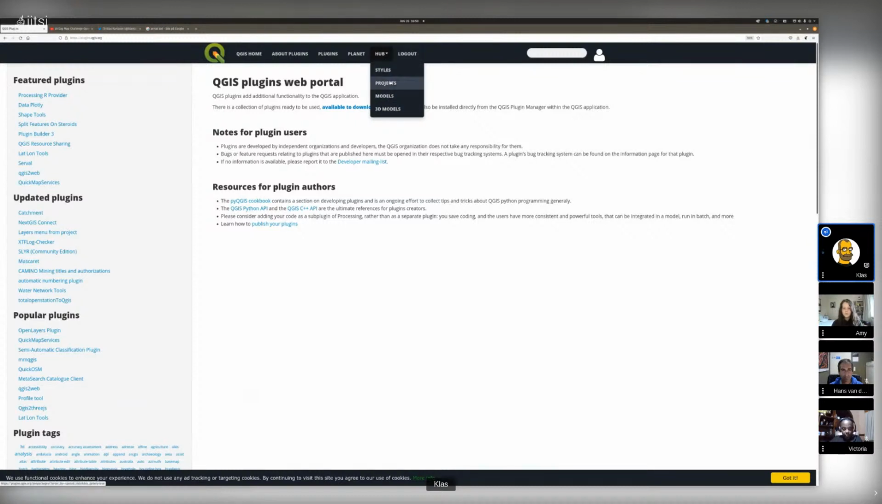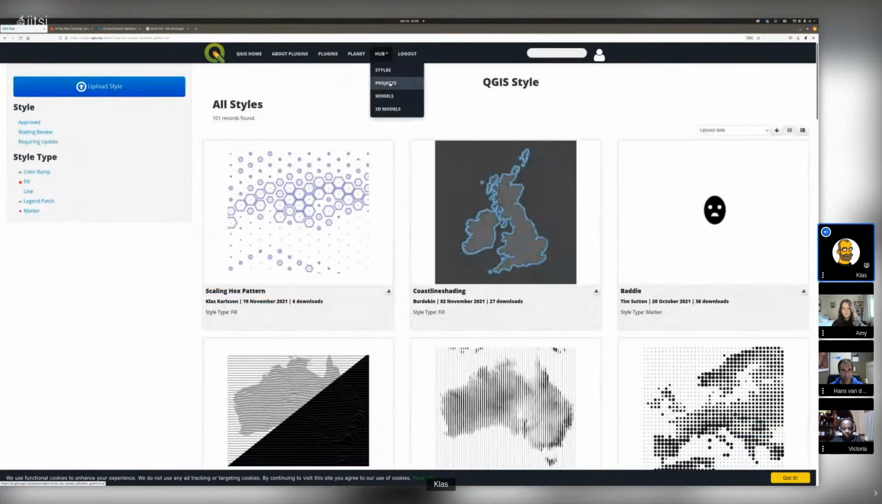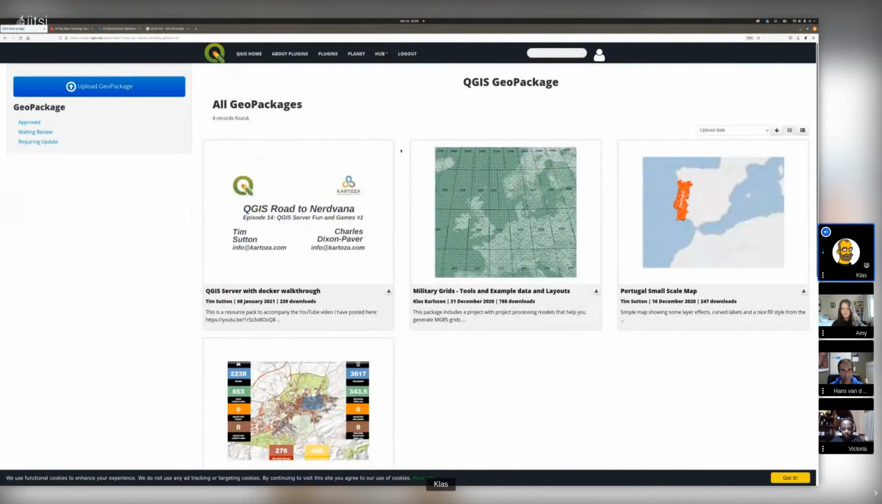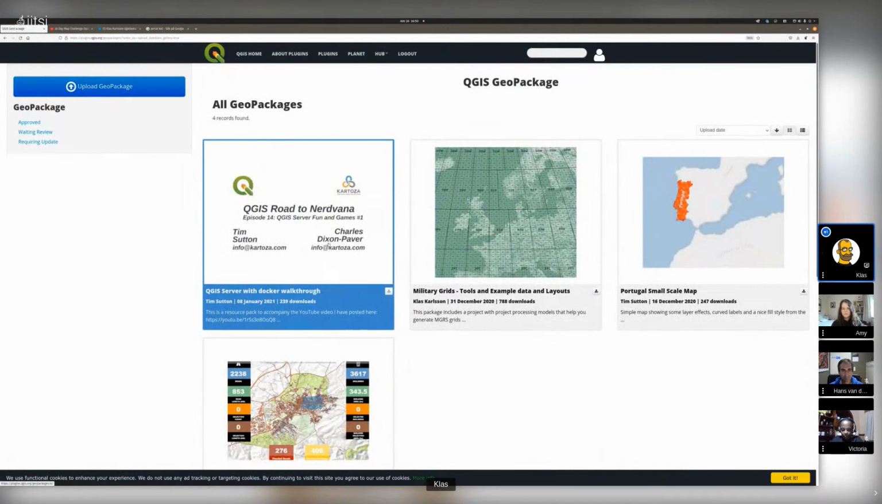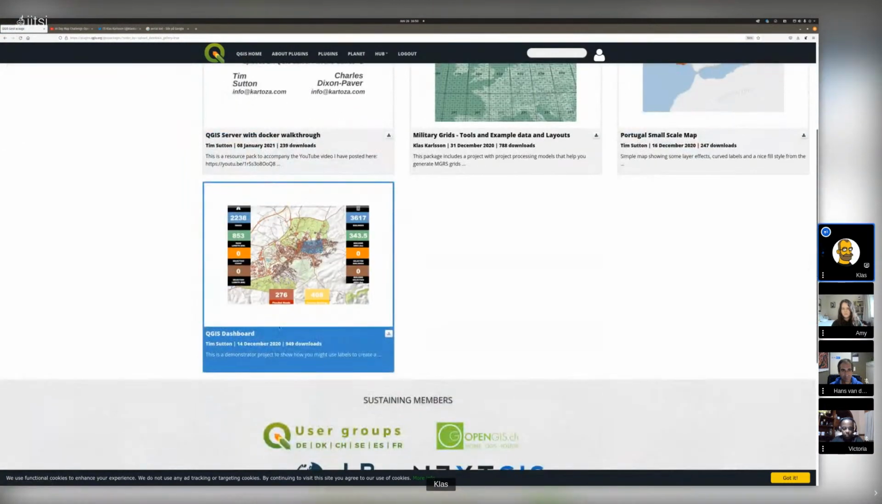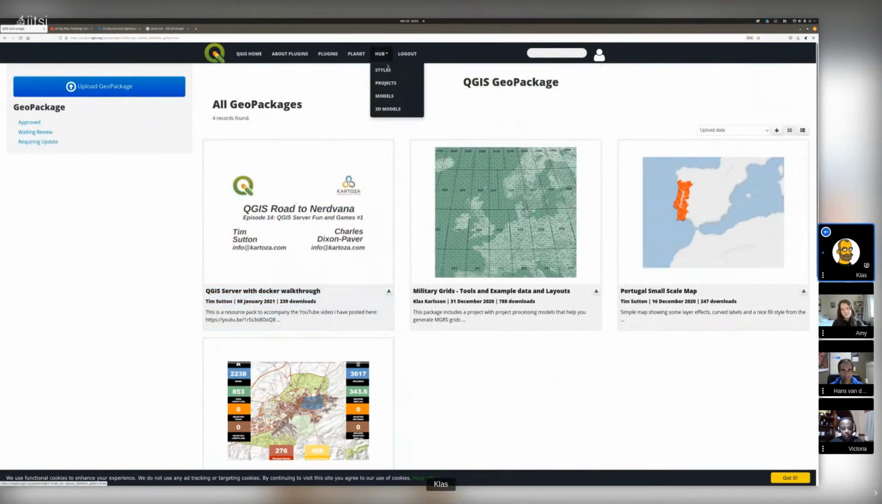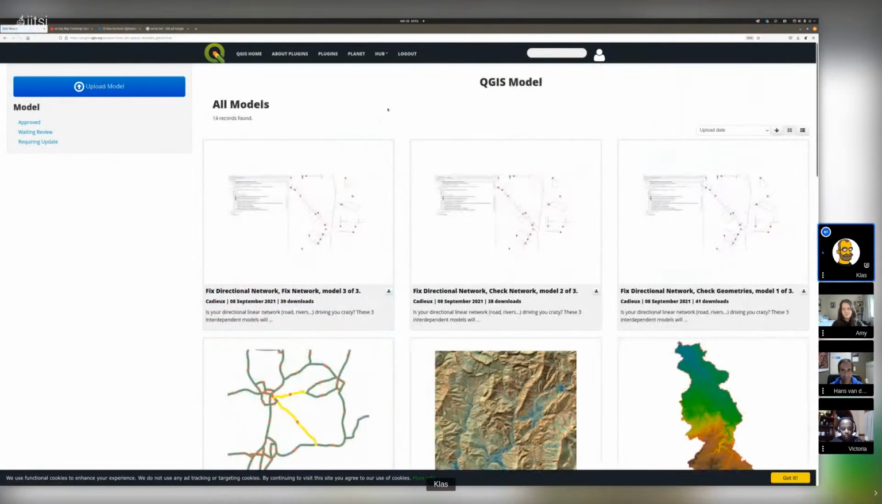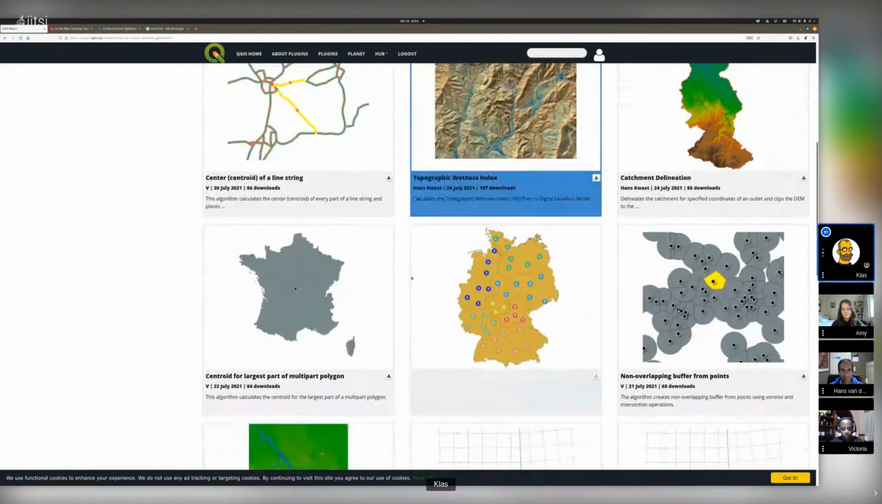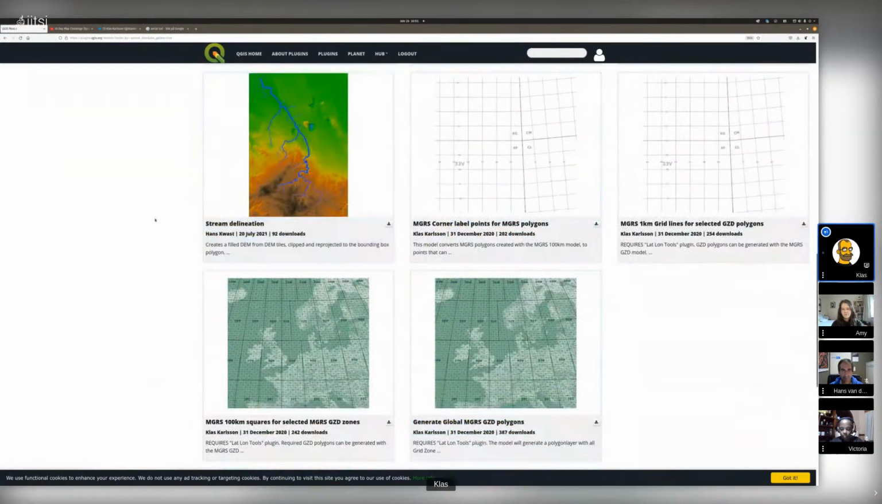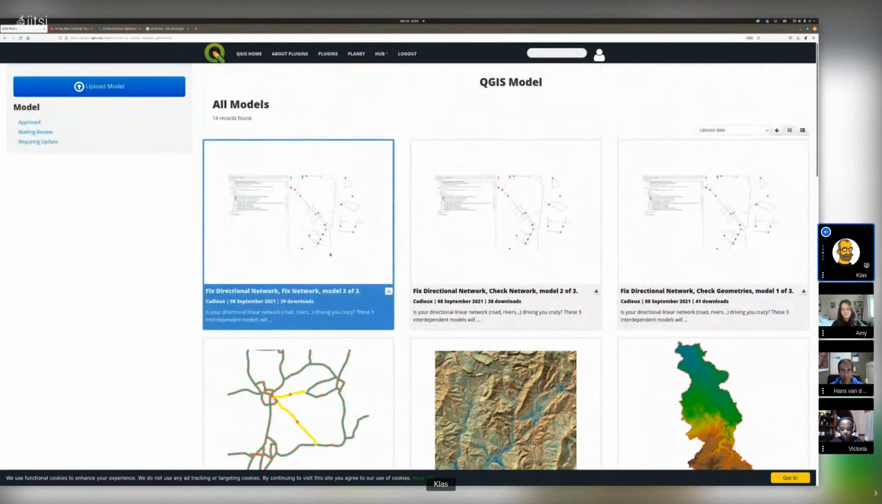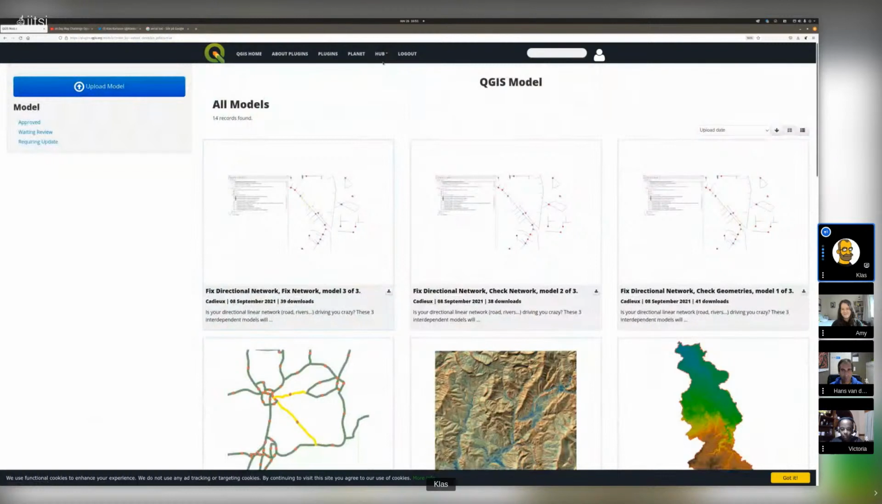So we have styles, entire projects, and those are for if you have something. I know Tim has made his dashboards as a project, and that includes a GeoPackage and the data and models and everything that you need to get it going. And then we have models, and those are the processing models. There's a few of them at least. And then the newest hub is 3D models.